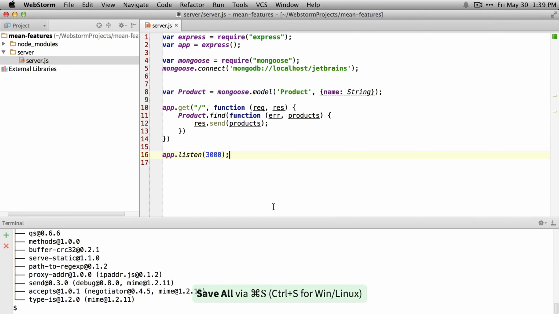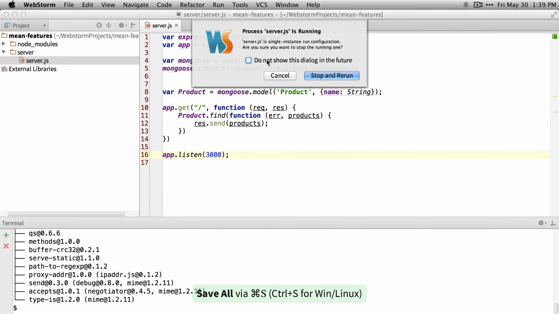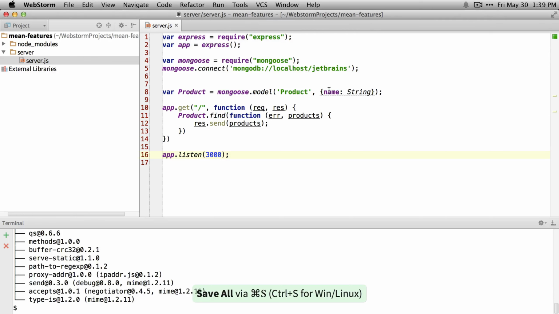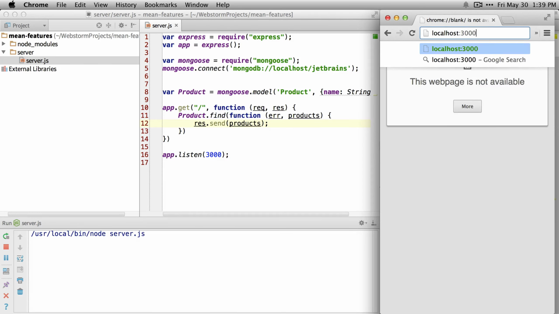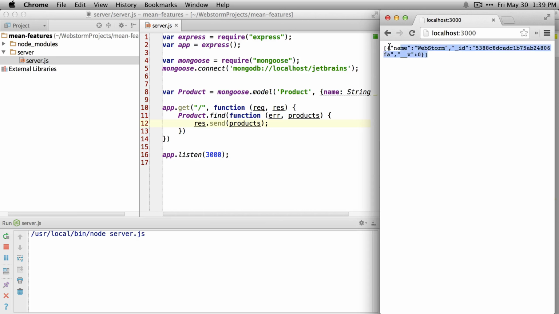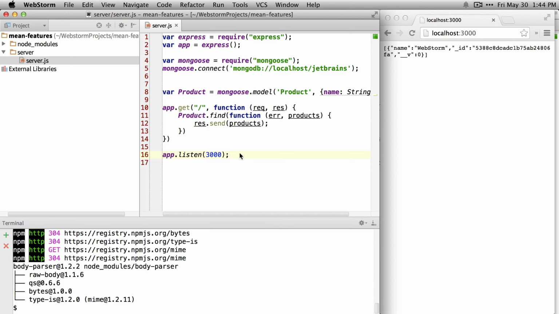Then I can rerun my application. So I'm going to say just stop and rerun this. Then in our browser, if I open up localhost:3000, you can see it returns an array with that WebStorm product inside of it. So now that we have Mongo and Express set up, we can set up some AngularJS stuff.